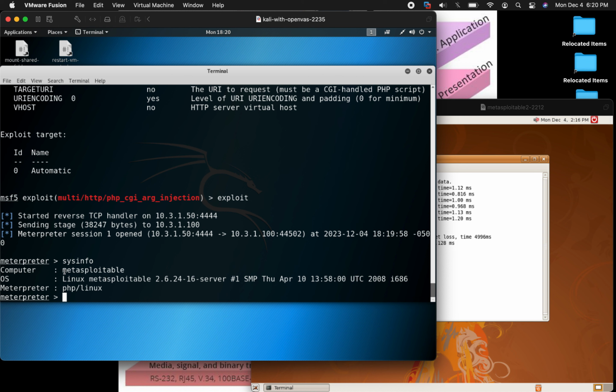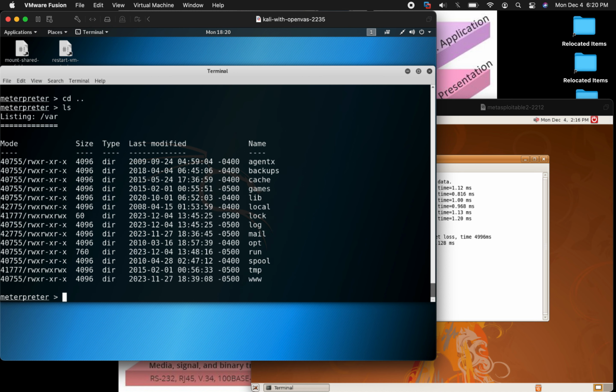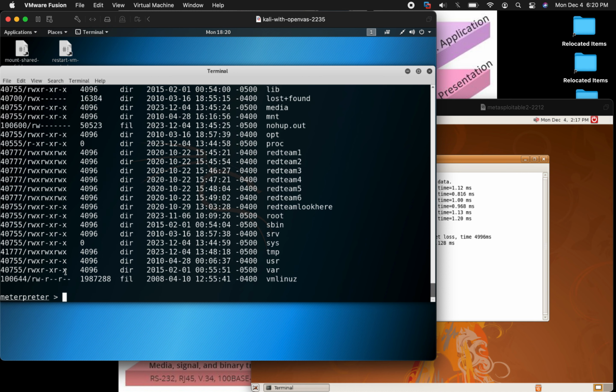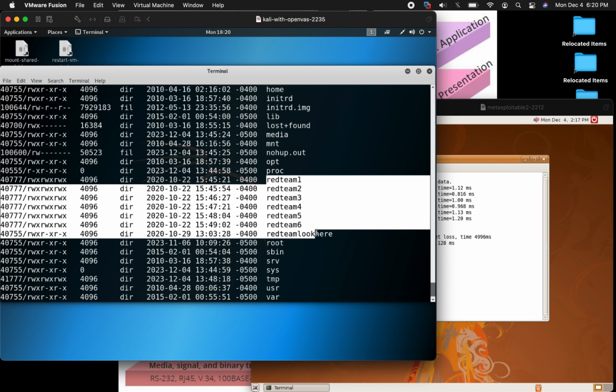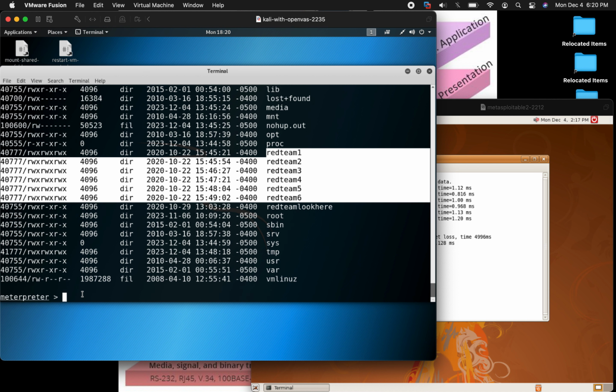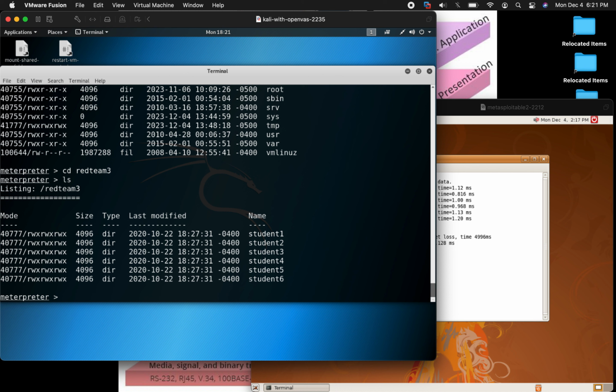Yep. So this is the computer name. Now we know the full details on the operating system version it's running. And so let's see. So we're in a web server directory. So let's go backwards. Actually, let's see if we can get root access. cd root. Yep, this is the root here. So the bin files, the etc files, all of that stuff. Here's our red team directories here. And so we'll go to cd red team 3, I believe. Red team 3. And I am student 1, so we'll go to student 1.